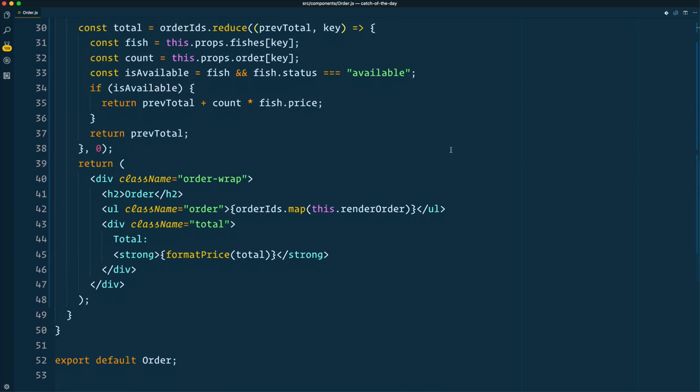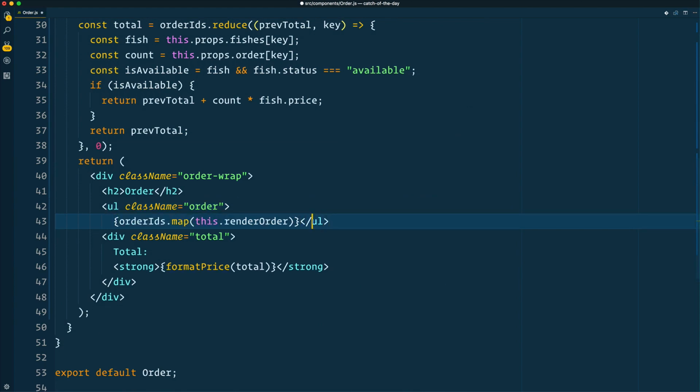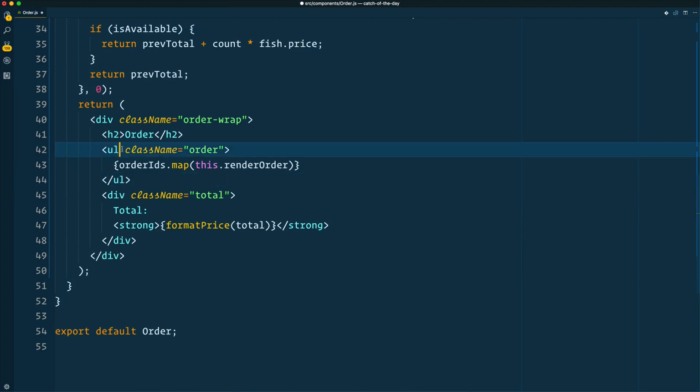And let's go down to this unordered list of our order. That's where we're going to be mapping through everything. We're going to put that each on its own line. First thing we're going to do is replace this unordered list with the TransitionGroup tag. And then we still want it to be an unordered list at the end of the day.